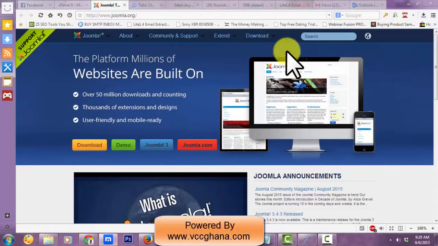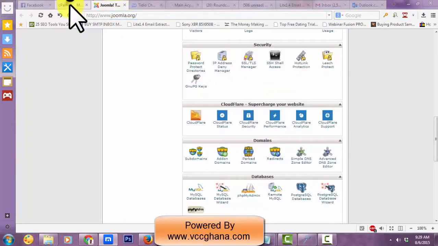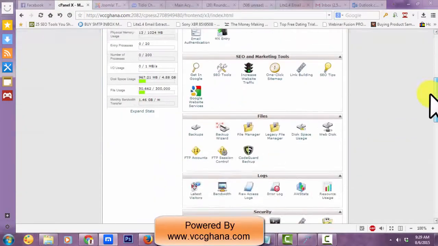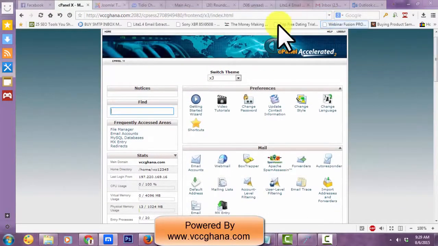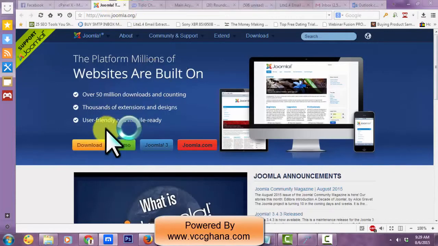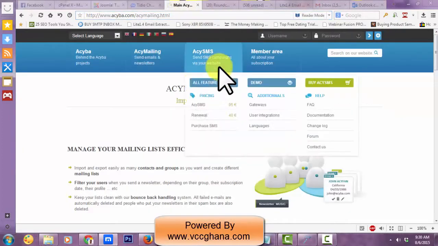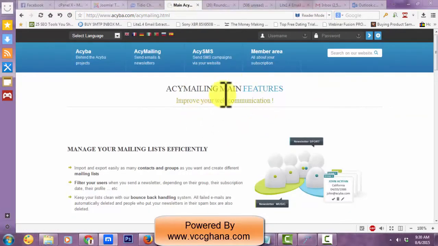Okay, so like I said, you get a domain, then you get a host, which is a bulletproof host. Then after that, you log in. Let me use one of my domains to create it. You see, this is what we call your control panel. Once you get there, you can download Joomla and upload it. We have it in versions, but I'm going to use Joomla 2.5, so it will work well. Then we are going to use a component called AcyMailing. That is what we'll use to send these unlimited emails.